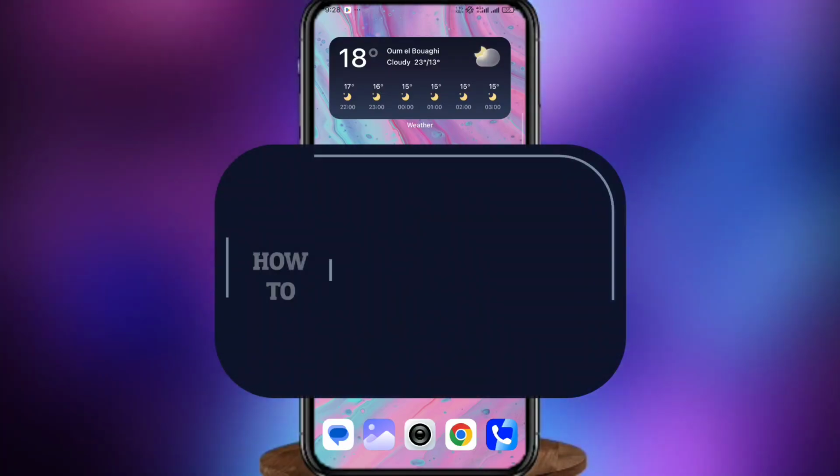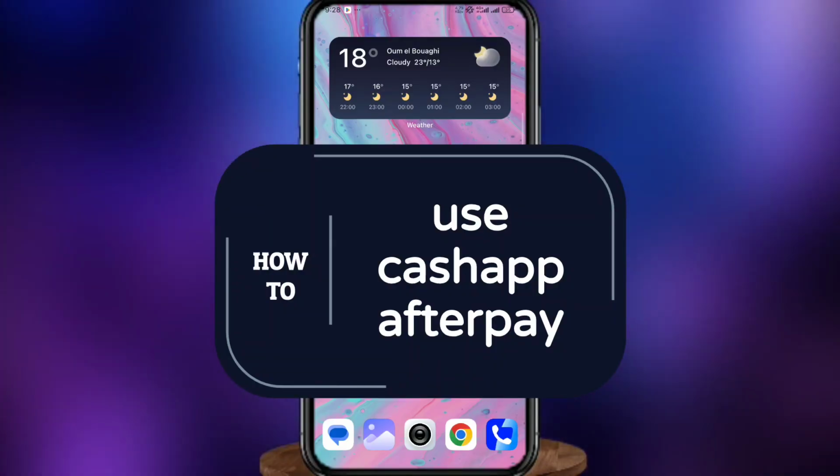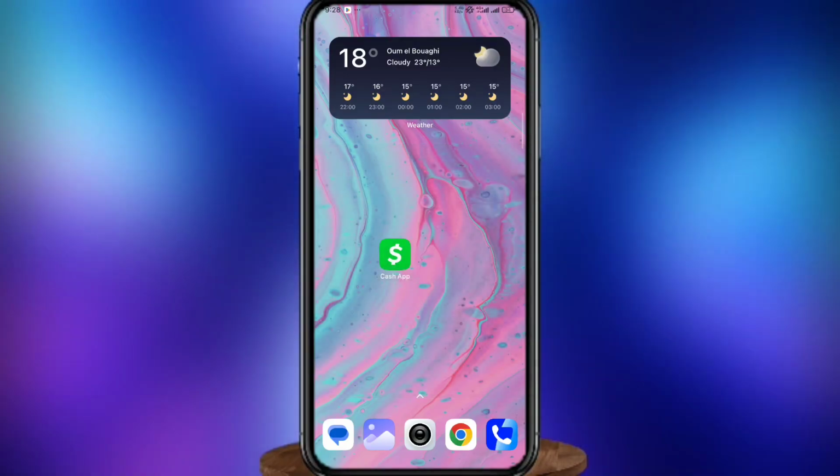Today in this video I'll show you guys how you can easily use Cash App Afterpay. So follow along with me till the very end and let's jump right into it.